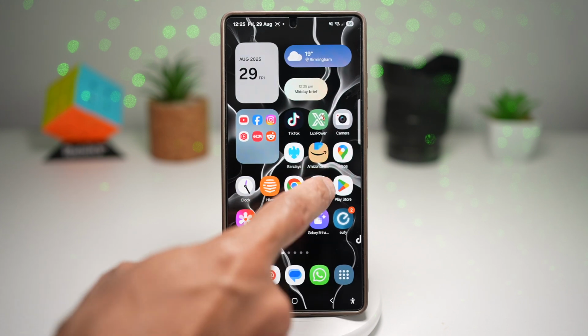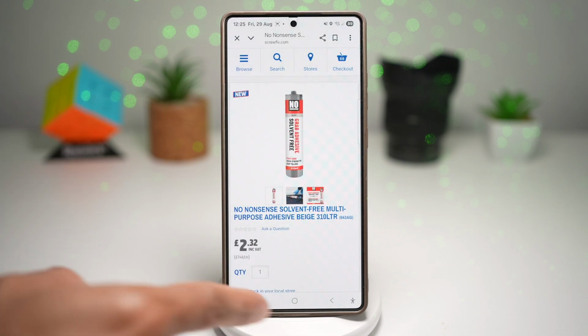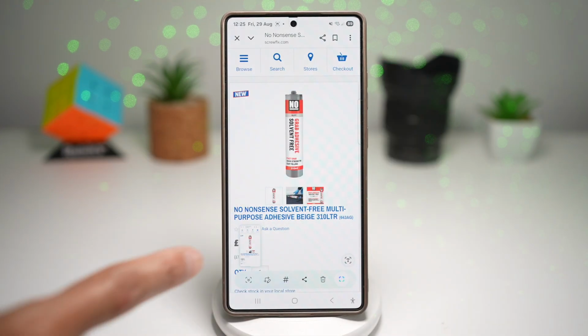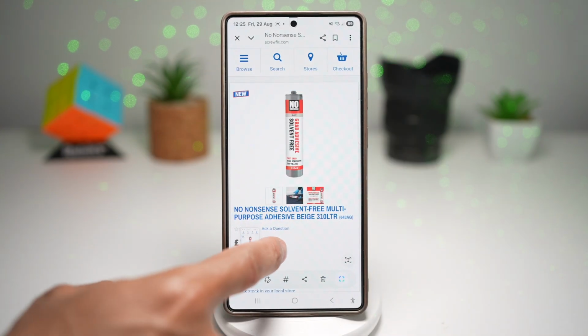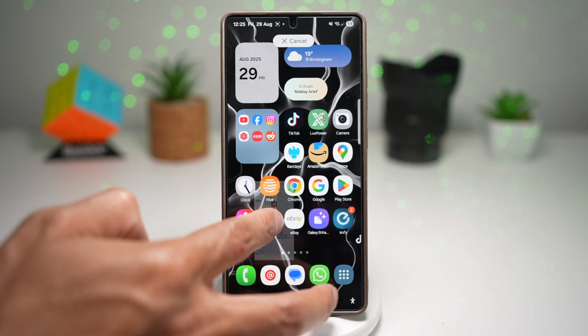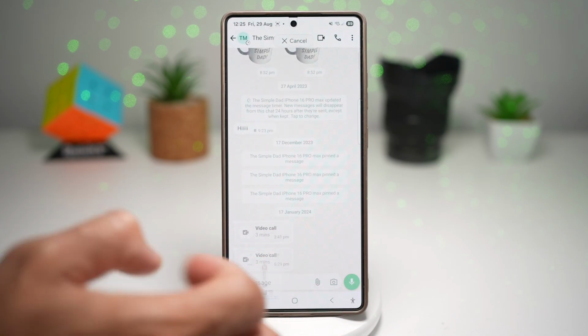We'll go ahead and open up Google. We'll go ahead and take a screenshot of this. Now we can go ahead and take that thumbnail and we can go ahead and press home, use our other finger, open WhatsApp, and we can go ahead and drop it here.